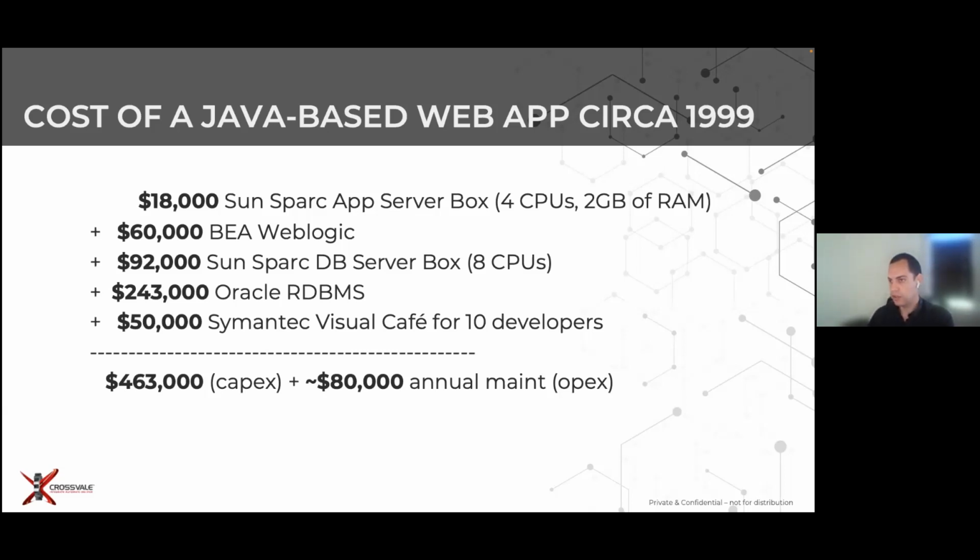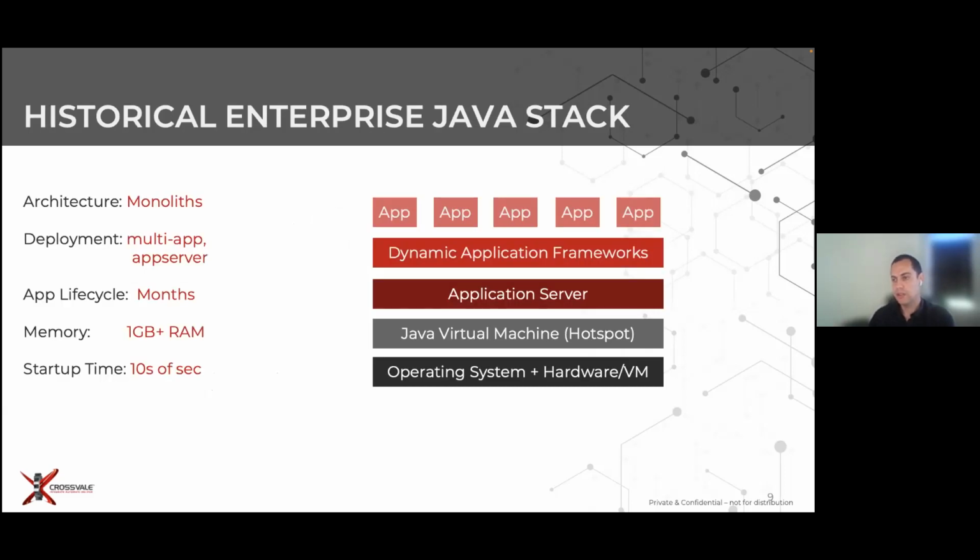Again, not every application needed this, but comparing enterprise grade to enterprise grade, this is what the cost of running Java was. And why is this important? Because when you have a cost of running Java that high, you want to maximize the use of it. You want to use it as much as you can. And for that, you start adding things into the application server to be able to allow for that.